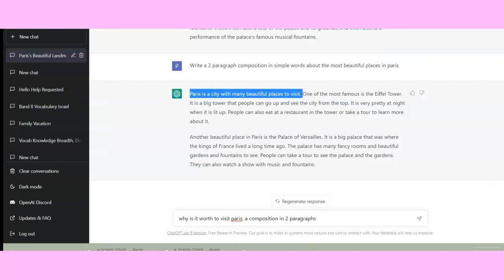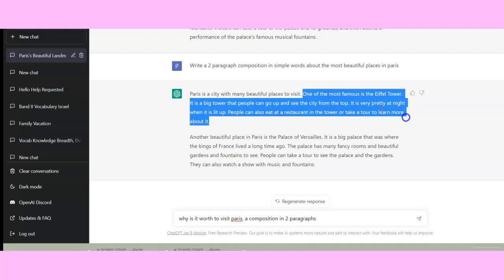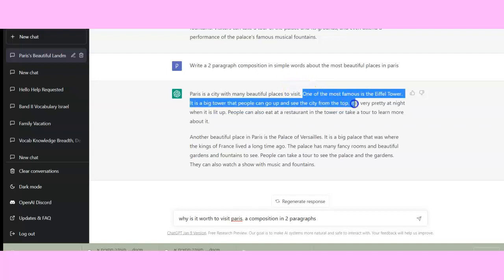So we'll go to ChatGPT again, and the sentences are: One of the most famous is the Eiffel Tower. It is a big tower that people can go up and see the city from the top. It is very pretty at night when it is lit up. People can also eat at a restaurant in the tower or take a tour to learn more about it. All the information is about the Eiffel Tower. We can put all those sentences into one slide or break them into two or three slides as well.